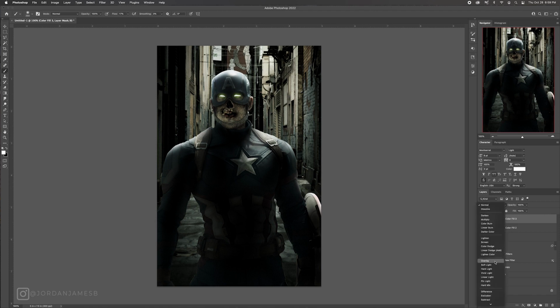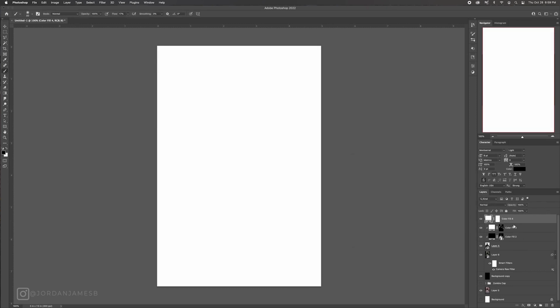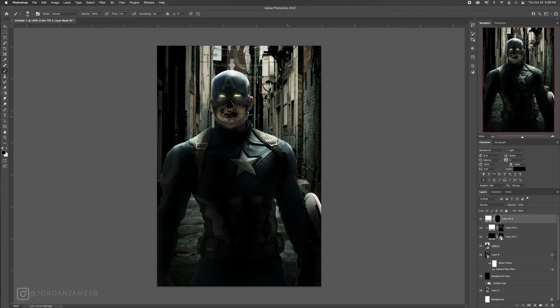And then we're going to change that to an overlay. You can tell the difference. I'm also going to add a little bit more there. Now we are going to add another solid color, another white layer. Hit OK. This time we are not going to clip it to Cap, so we're just going to invert the mask. We're going to get another brush, and we're going to bring the flow of this way down.